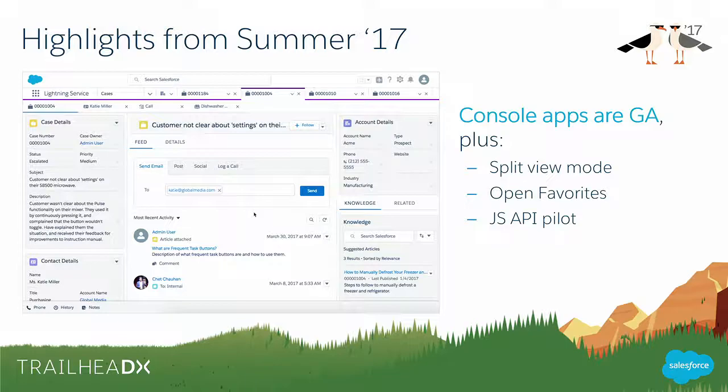You can open favorites in console apps, so really cool stuff around that. I'm also going to show you some neat JavaScript APIs we're now piloting for console. You can play with them now in DE orgs and do a lot of really cool stuff with them.